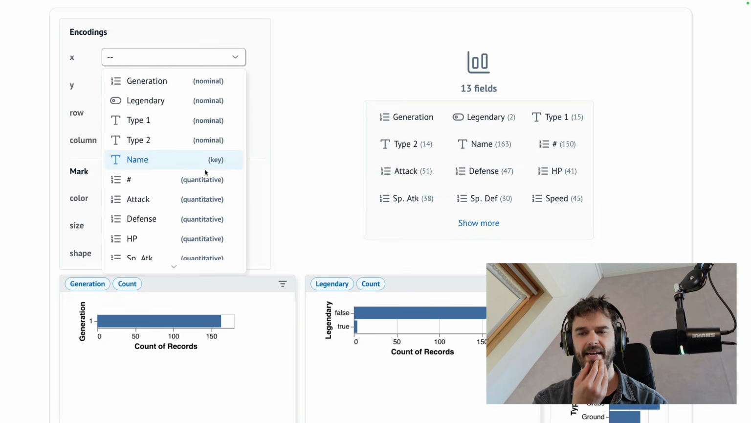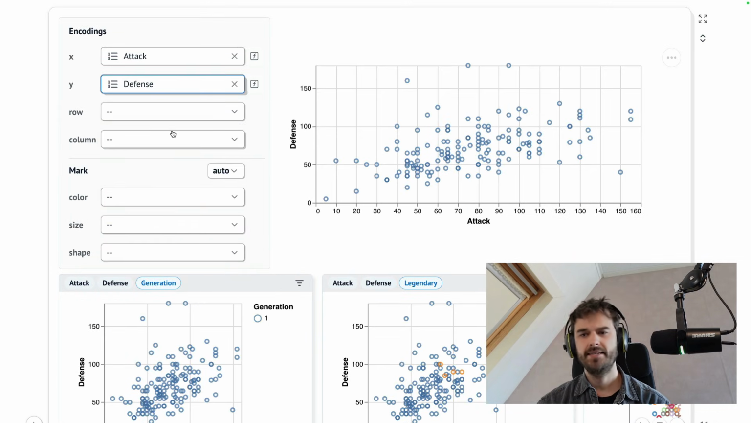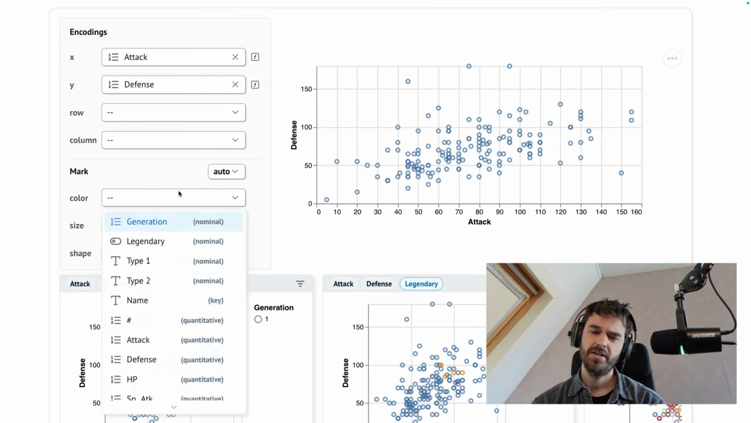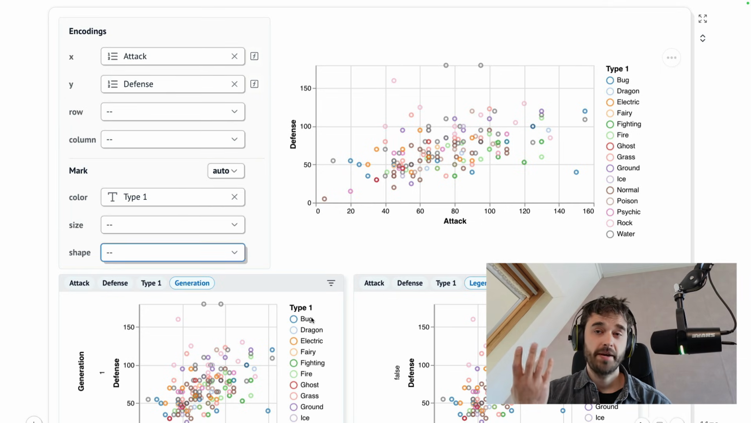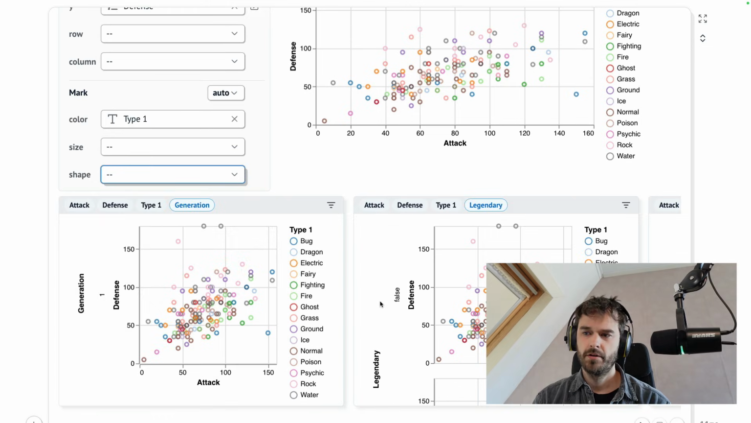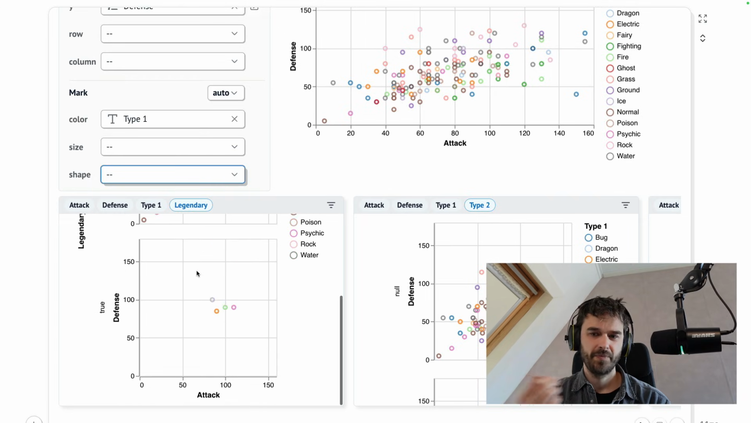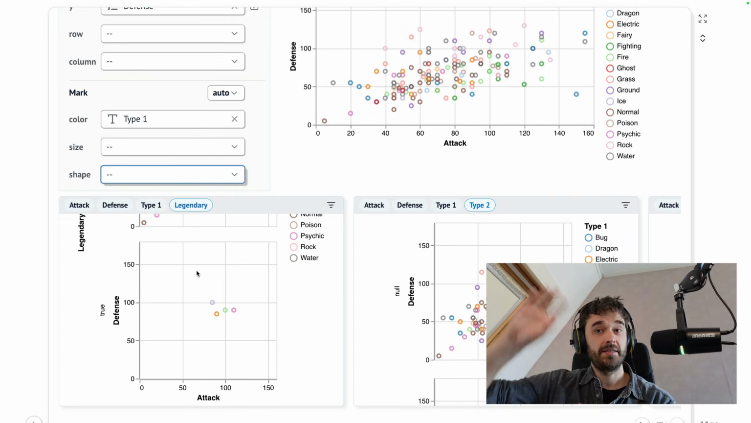So in this particular case, let's say I'm interested in having attack on the x-axis, defense on the y-axis. And let's then maybe also change the color to depend on the Pokemon type. Notice, by the way, that whenever you make a chart, the widget will automatically make some extra charts down below. So for example, right here, it's made the same chart, but it's made a split based on whether or not it is a legendary Pokemon or not. This was a separate column. So you can see that it's able to split that chart up.